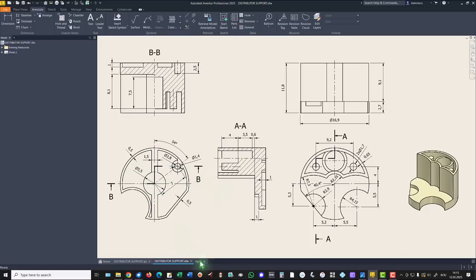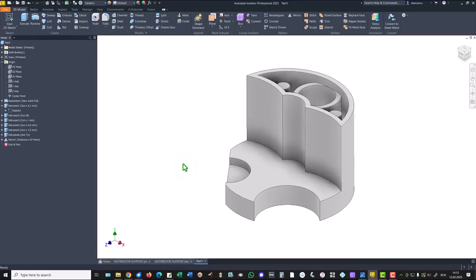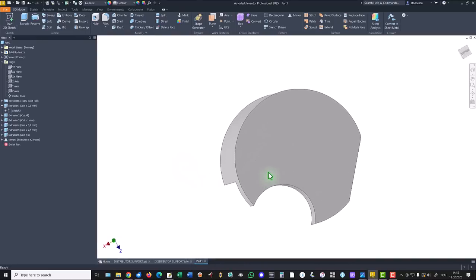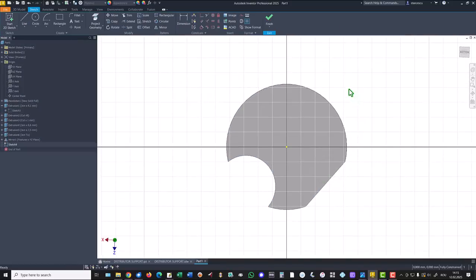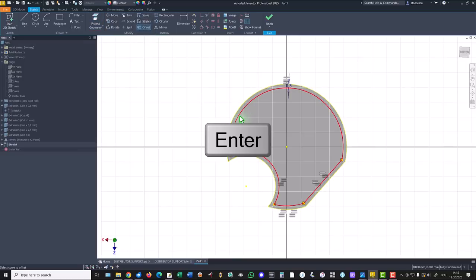And let's do this. We turn back the part and we create a new sketch. The easiest operation is to apply offset of 0.5. Then a circle somewhere here with a diameter of 2.8.